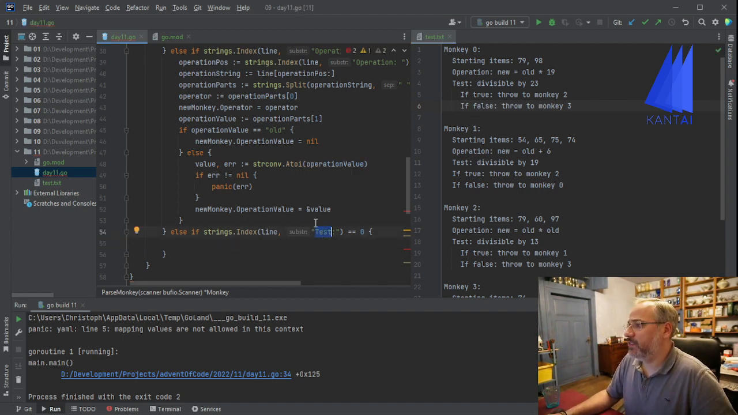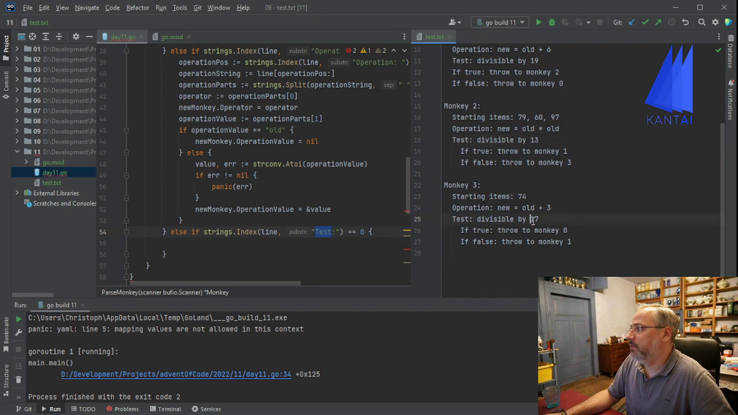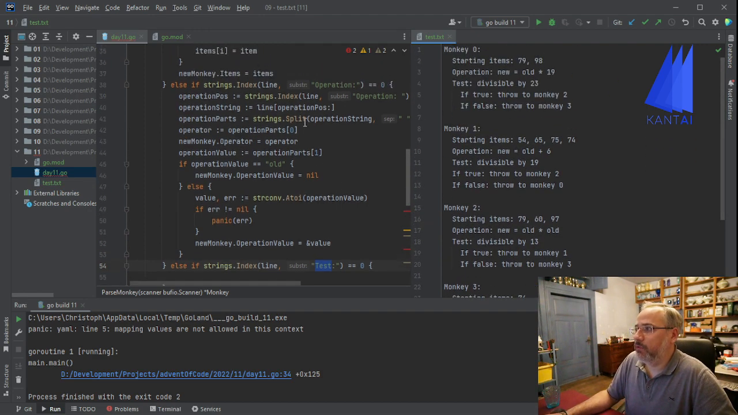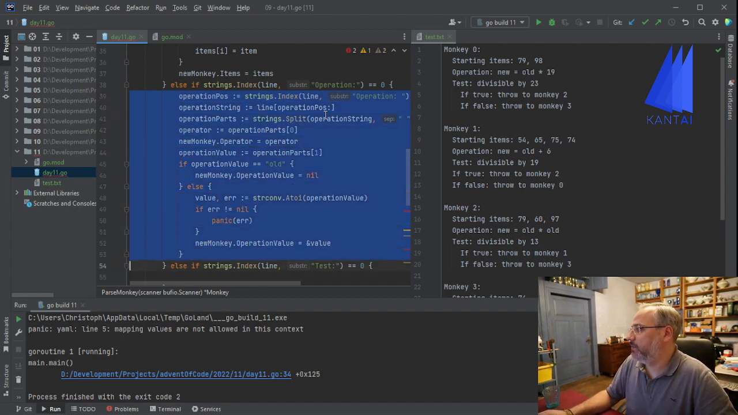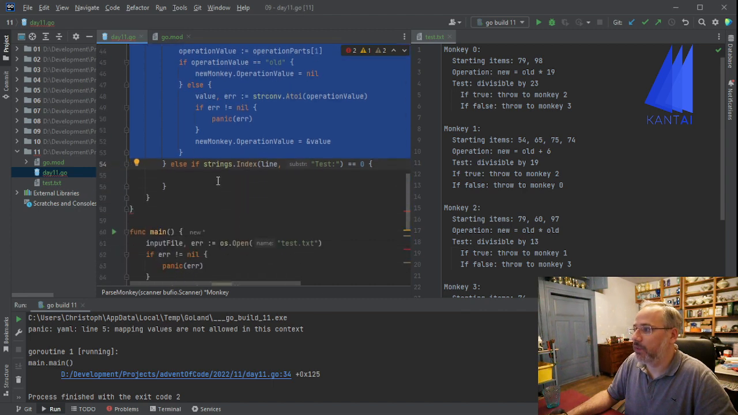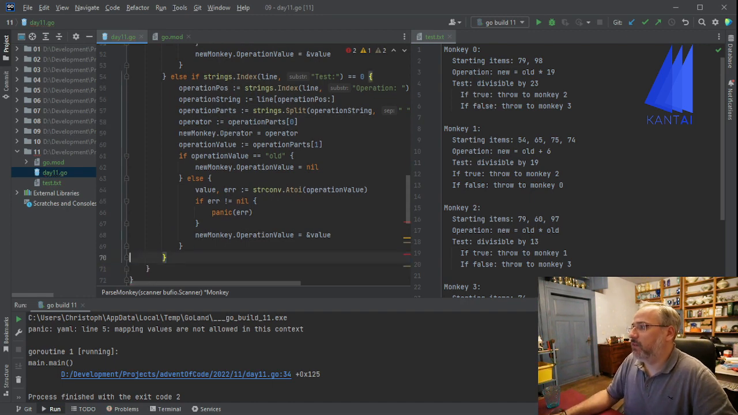Okay, so now our test. What is the test? Divisible by 23, by 19, by 13, by 17. So it's always about being divisible. Okay, this is fair enough. So we basically can assume that this is always the case with the other monkeys as well, so that we don't find monkeys that have tests like greater than or something like that. That would be really hard then to extend this. So, and we do this the same way as before.